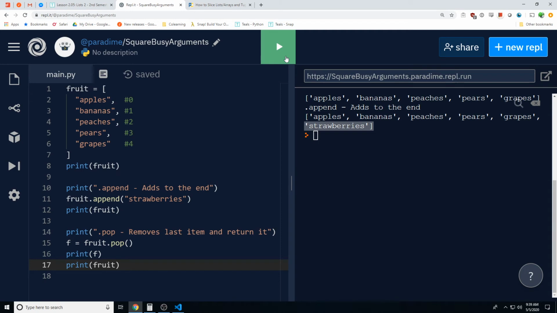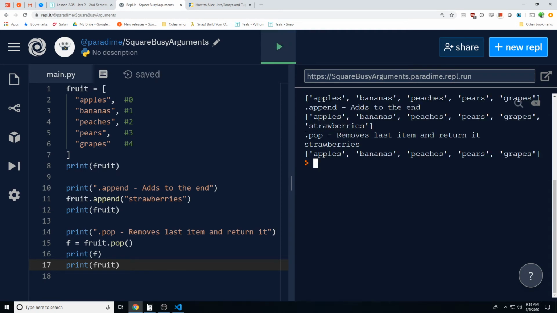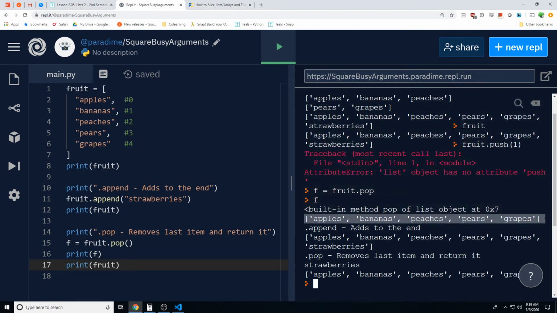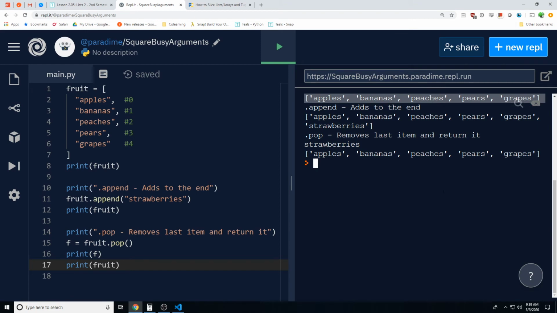So go ahead and run this. And so the thing we care about is down here. So we did dot pop, we removed strawberries, and then look at that, the two lists from the beginning. This list up here is the same as this list down here. So we added strawberries and then just removed it.